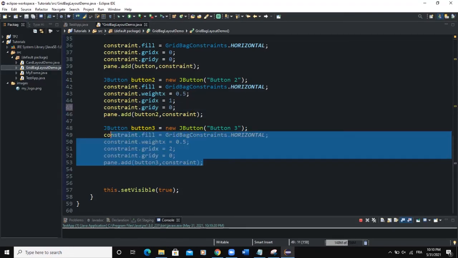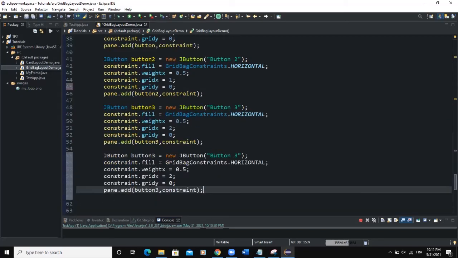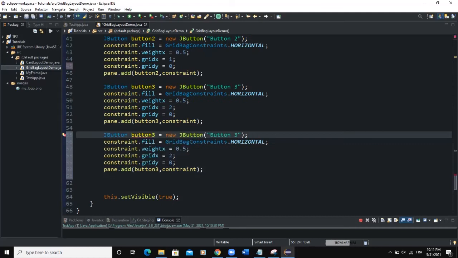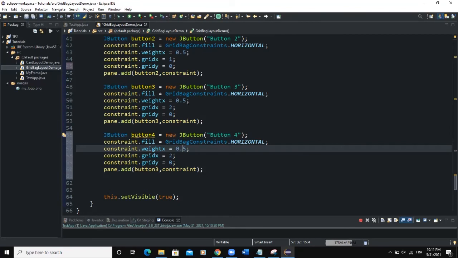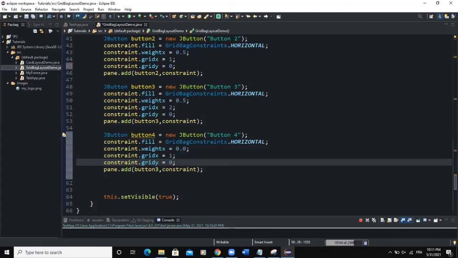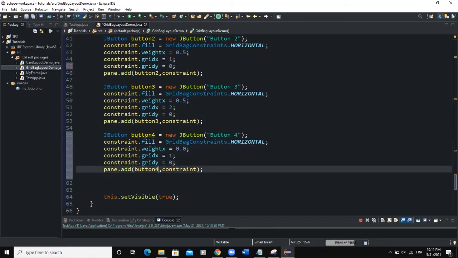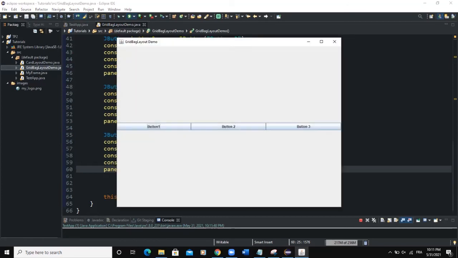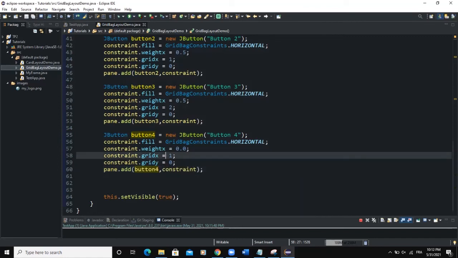So I will add a 4th button. I will copy, paste it, and I will simply change here. Instead of button 3, I will say button 4, and then here would be button 4 as well. I will leave this constraint horizontal. As for the weight X, I would say 0.0. For the grid X constraint, I will say 1 and leave this to 0. Now let's add button 4 and then the constraints. So now let's run. So you see that button 4 will not show because we say that the grid X is 1.